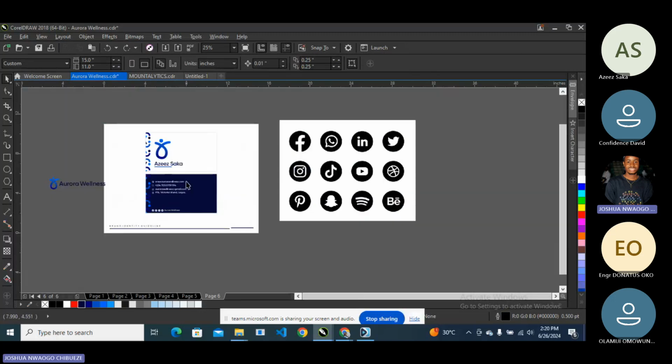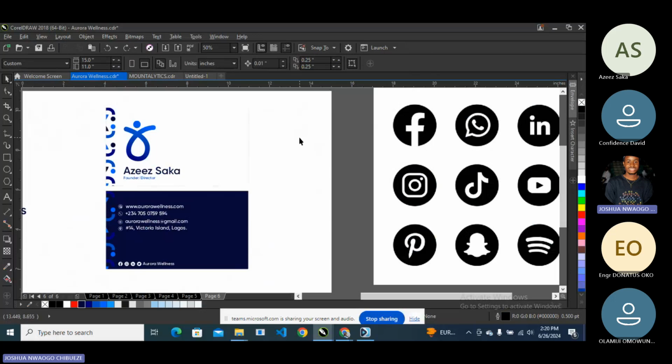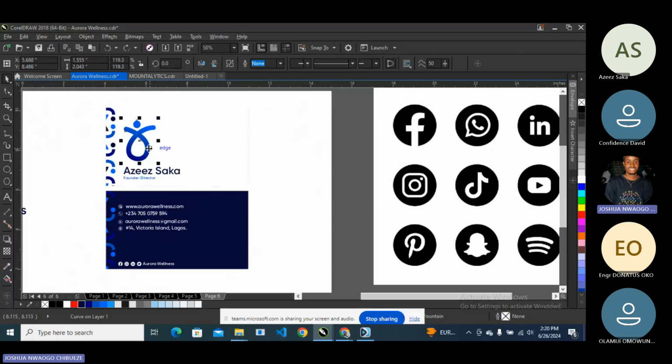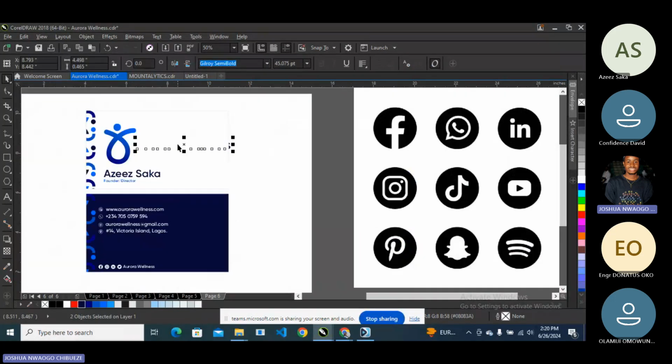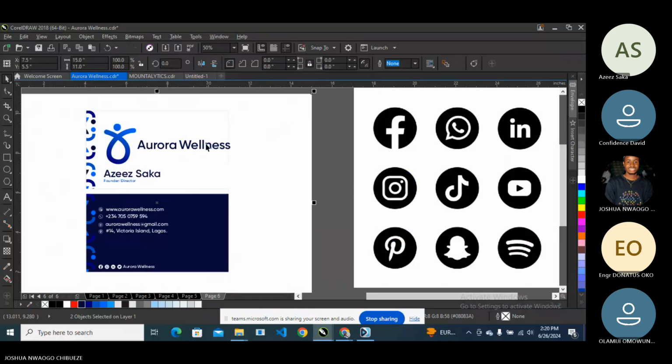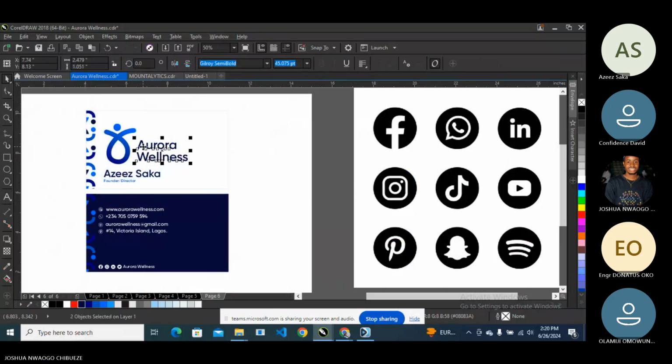So if you look at the business card now, it's so simple and straightforward, but it has all the information that is needed. Right? So we have the icon of the brand. But I'm still thinking of using the brand name here, but the brand name is not even showing at all. So instead of putting it, I can break it separately.